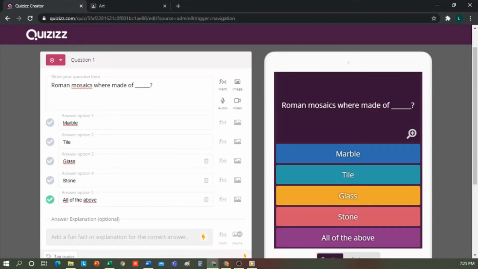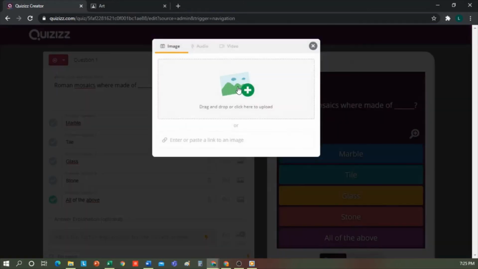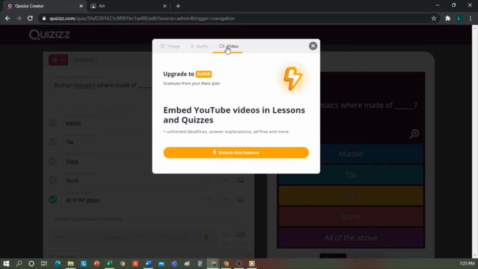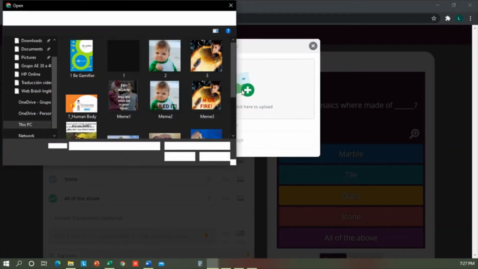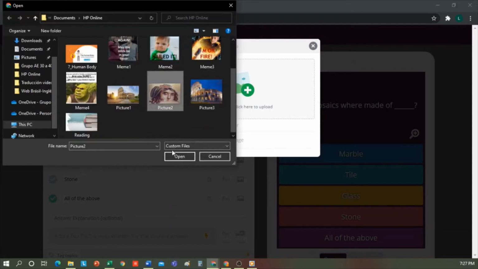If I want to, I can add an image to go with the question by clicking on Media. I can upload an image or paste the URL of the image I want you to see, or I could also record an audio or upload it from my computer. Let's go back to Image. I have on my computer a folder with the images that I want to upload. I just drag it here and it's uploaded.